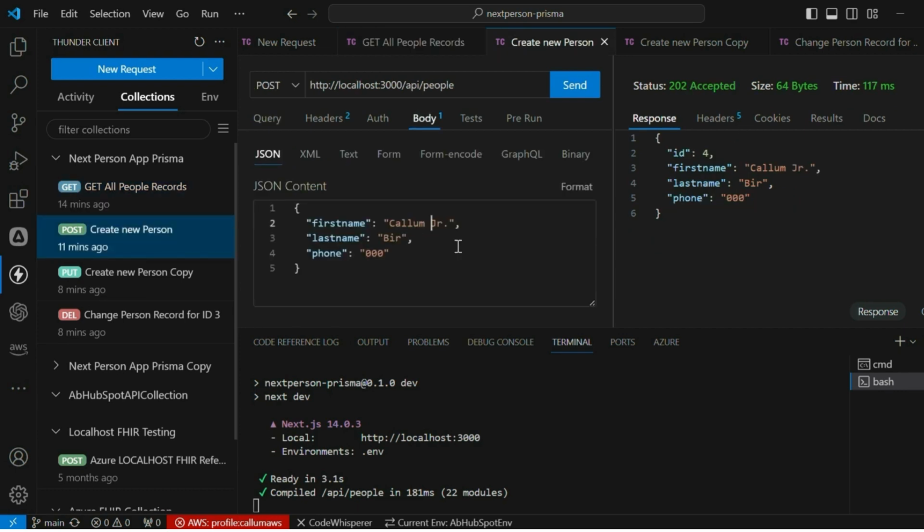Let's say I want to create a new record called Callum Jr., the same last name, and a phone number of 000. You can see that this is going to be a POST request, and I need to pass a body for the POST request. And as I've mentioned before in the code, I expect all the 3 fields. Let me go and create this and see what happens. When I created this new object, I got a response of 201, which means the record was created successfully. And I get a new object back with ID 5, and you can see it has reflected the new details.